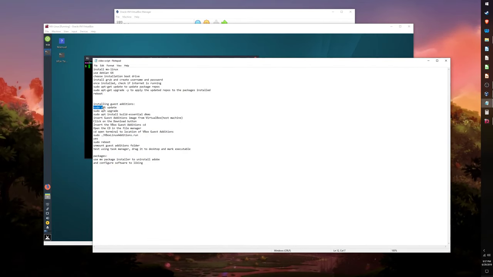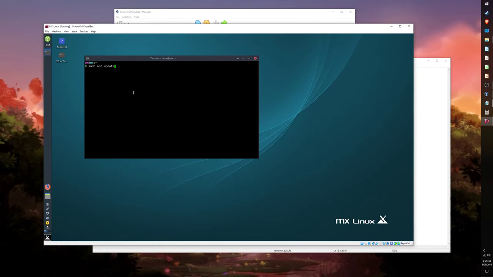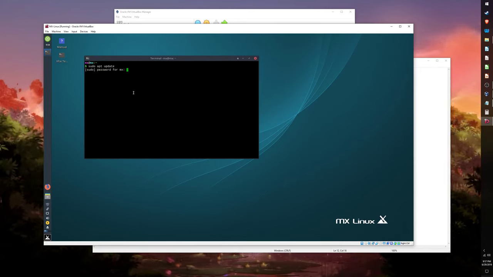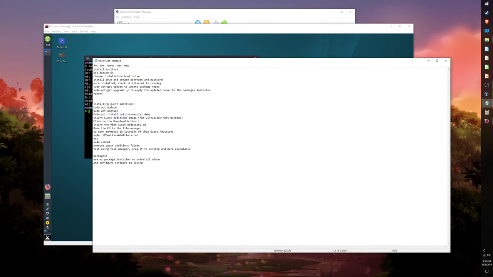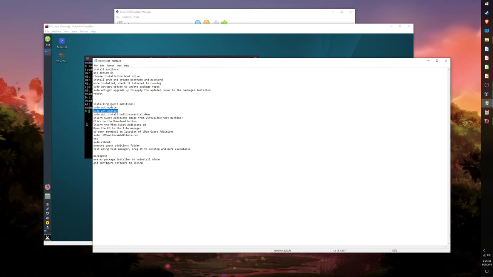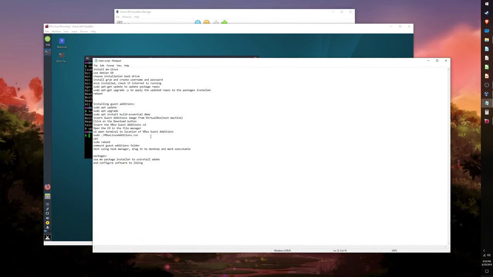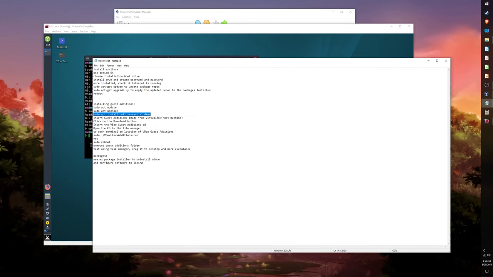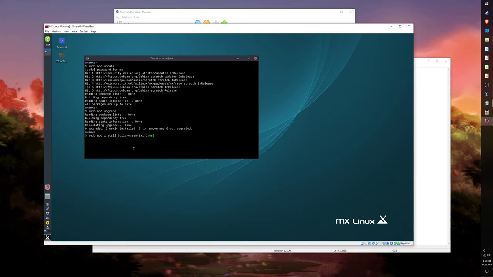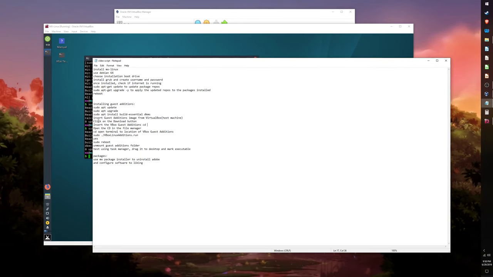Open the terminal. Type in sudo apt update and enter your root password. Then after that is done, type in sudo apt upgrade. Once that is also done, type in sudo apt install build-essential dkms. Once those are installed, close the terminal.